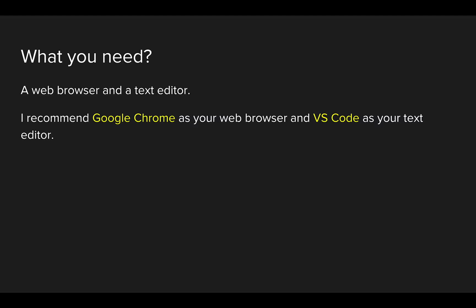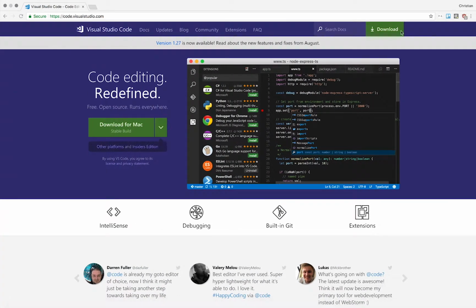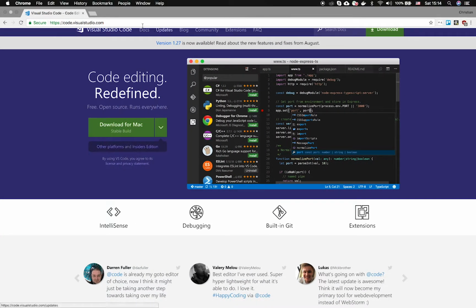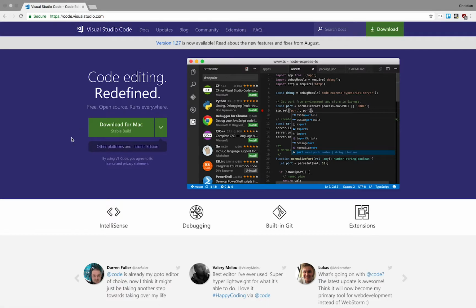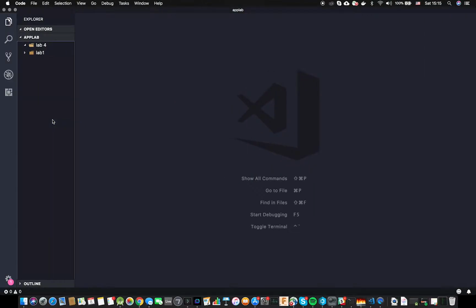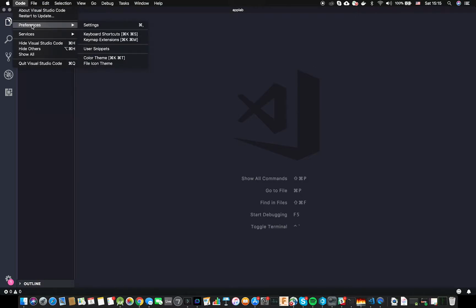For those of you who do not have VS Code, here's how you get it. If you go to code.visualstudio.com, you can download it for your operating system. I'm on a Mac, so it says download for Mac. Once you download it, open it up. It won't look like this. It'll look a little different, mainly because you have a different theme. I'm using a theme called Dracula, which I like a lot. It's just lots of cool colors and stuff.